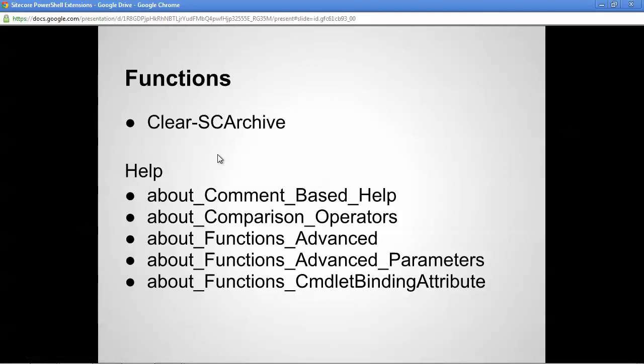This will remove items from the recycle bin by default, and it covers different topics including comment-based help, using comparison operators, creating advanced functions. So as we go through here, you can review the help documentation separately and know a little bit more information about the specifics of every line that we write.